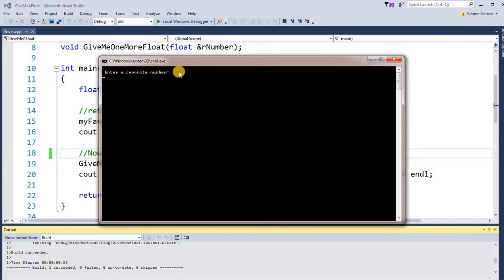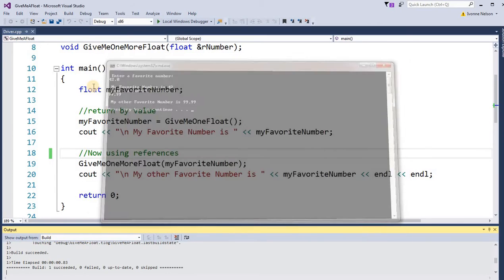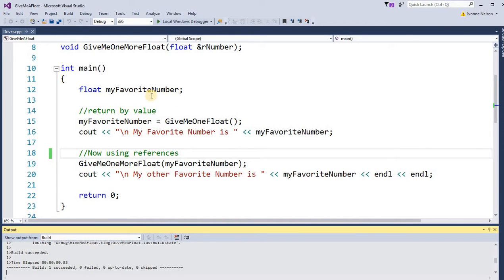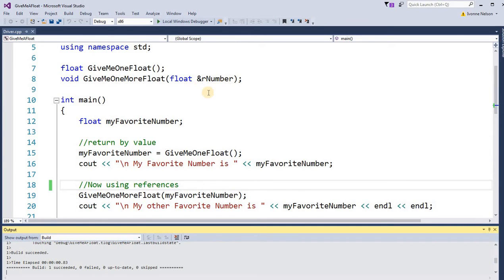Okay, enter a favorite number. I like 42. All right, my favorite number is 42. Enter another favorite number, 99.99, and my other favorite number is 99. So that is two ways that we can pass information. The first by value, where we copy the value of the variable, and the second is by reference, right here.